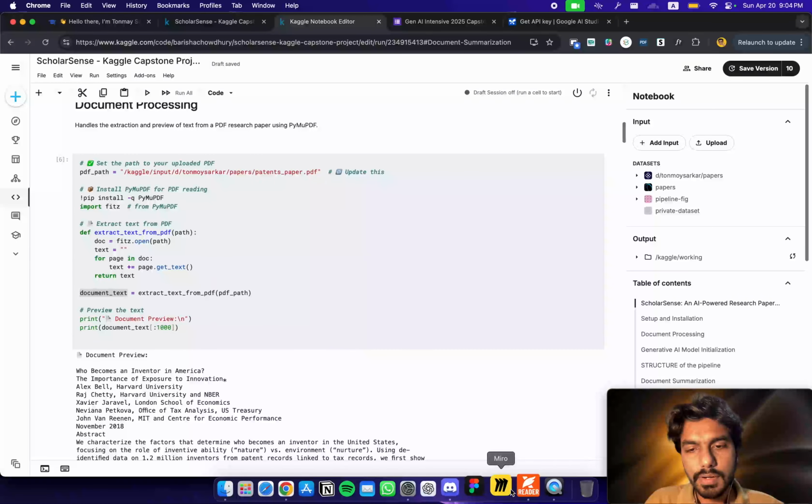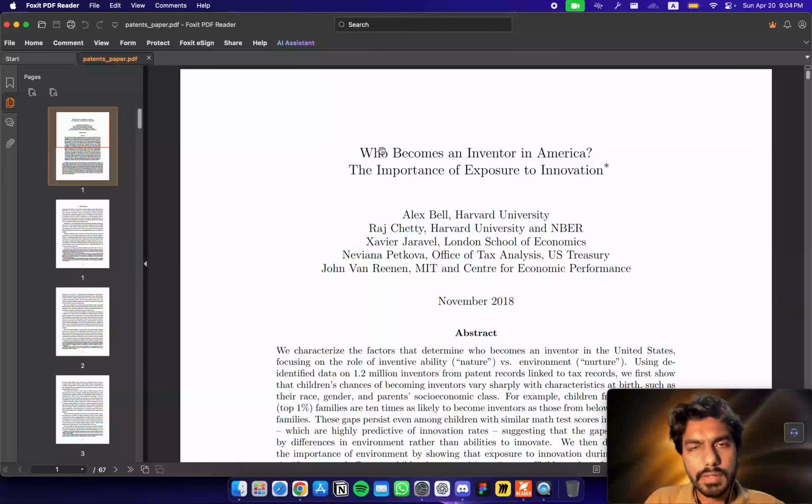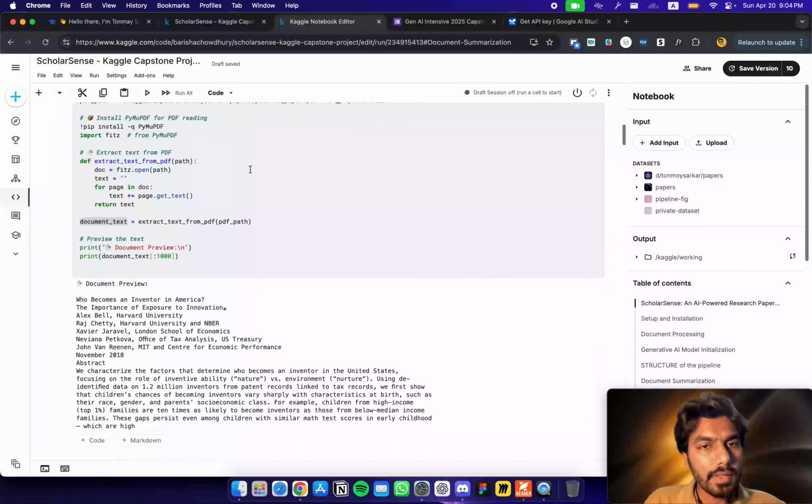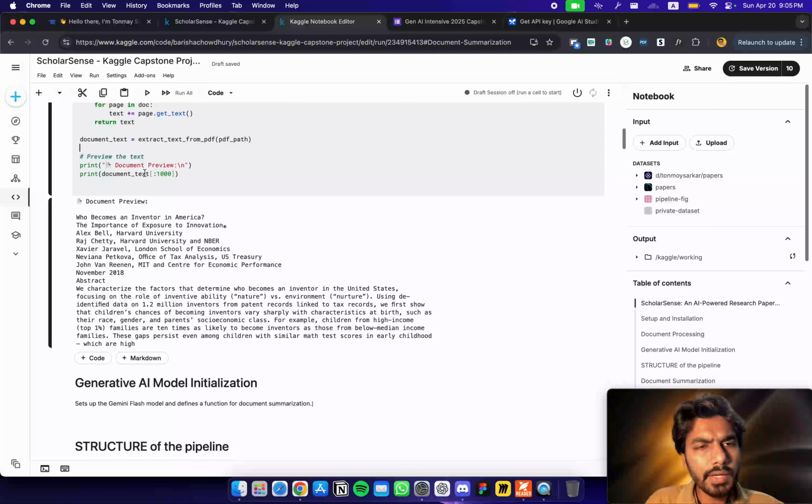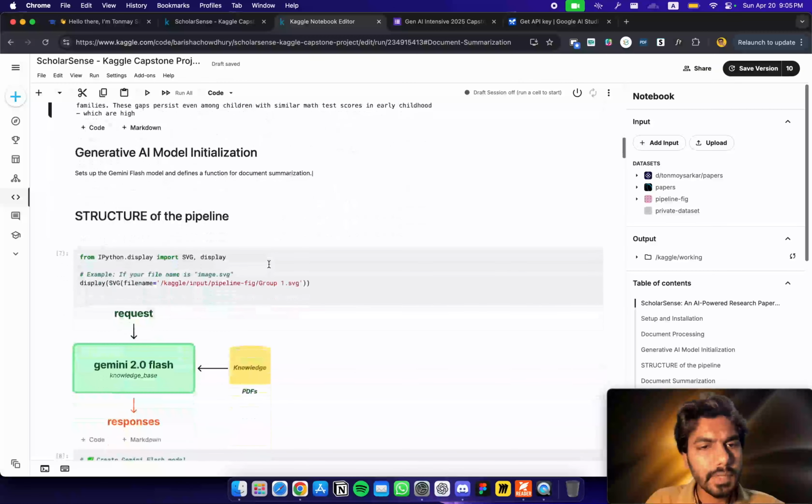This is the paper titled Who Becomes an Inventor in America, the Importance of Exposure to Innovation. And what we did, we extracted all the text from that PDF and stored all the text in this variable, and we printed the first 1000 characters to see how it actually looks.